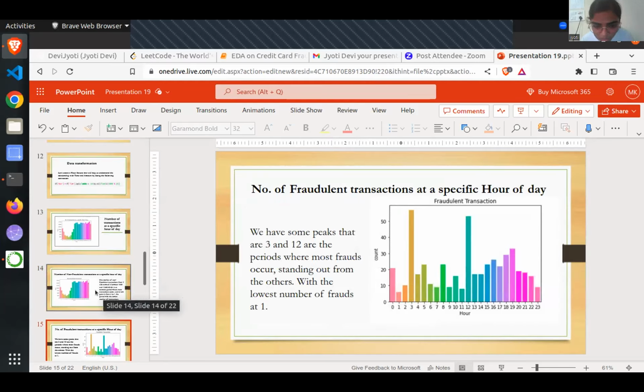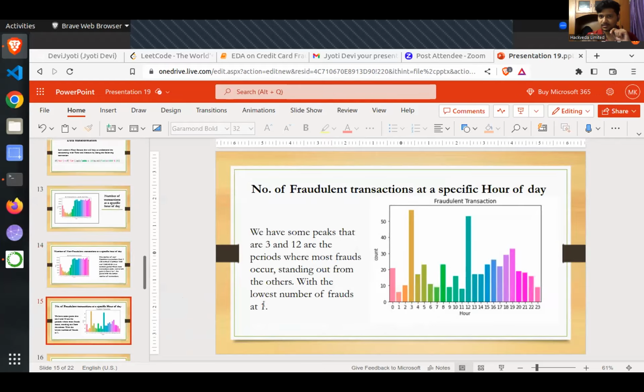Yes, sir. Here are the number of fraudulent transactions at this specific hour. So as I can see in your graph, it's highest on the third and highest on the 12th. Okay. Yes, sir. So why does that happen? Like at this time, why is the number of fraudulent transactions very high compared to the other hours? Sir, according to the given data set.